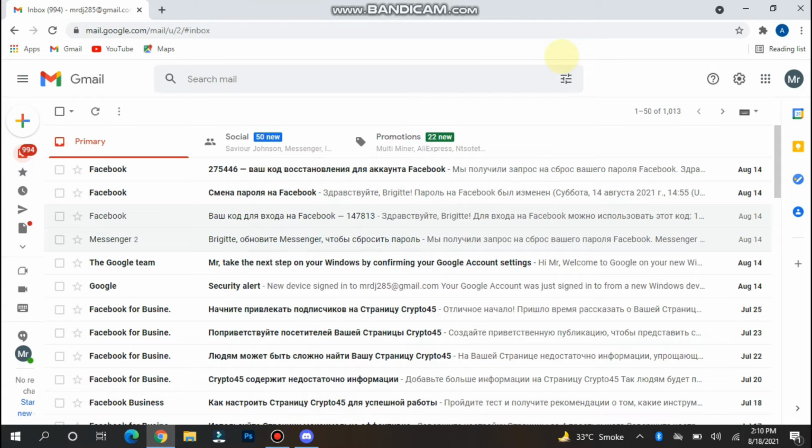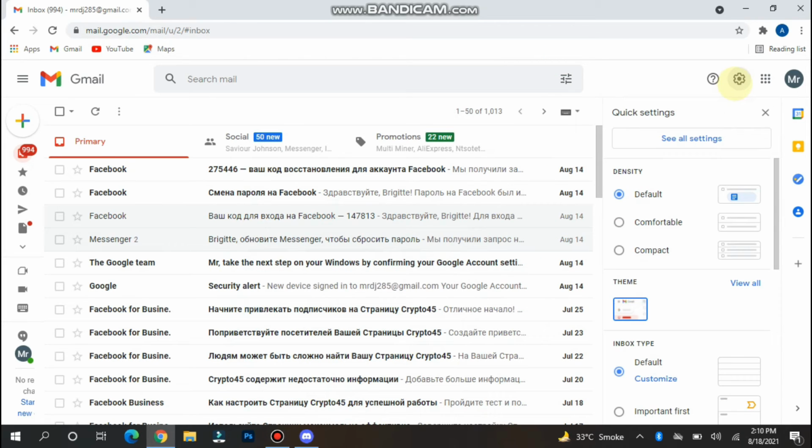First of all, you have to open your Gmail and simply log into your account. You can also only do this on the laptop or the computer, I mean on the web version of Gmail. You won't be able to do this on the mobile application. So log into your account and you will see the settings button, tap on it, and from here you have to click on see all settings.